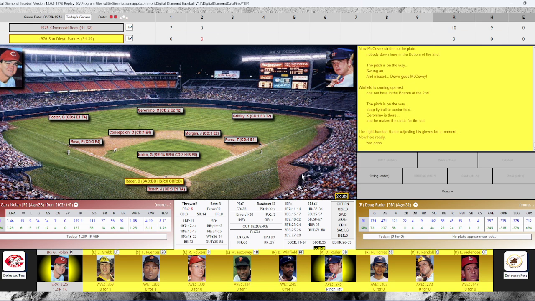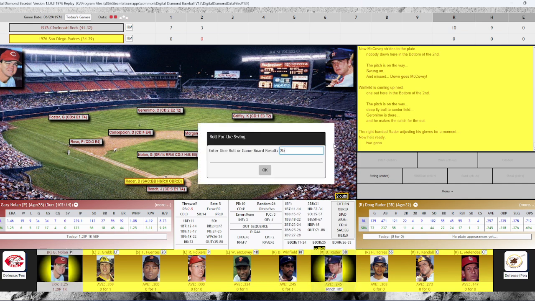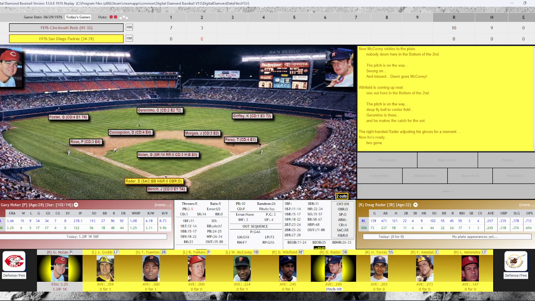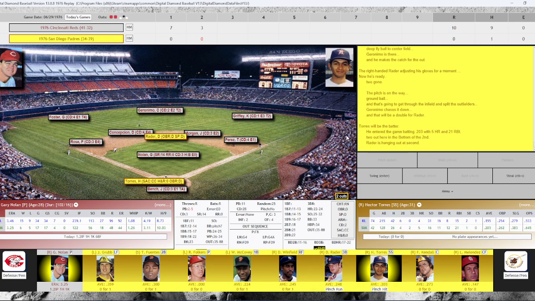And now Doug Rader, batting .245 on the season. Pitch to Rader is going to be off of his card at 26. It's going to be a double. So he smashes one into center field. Geronimo comes over to field it, and Rader pulls into second with a double.